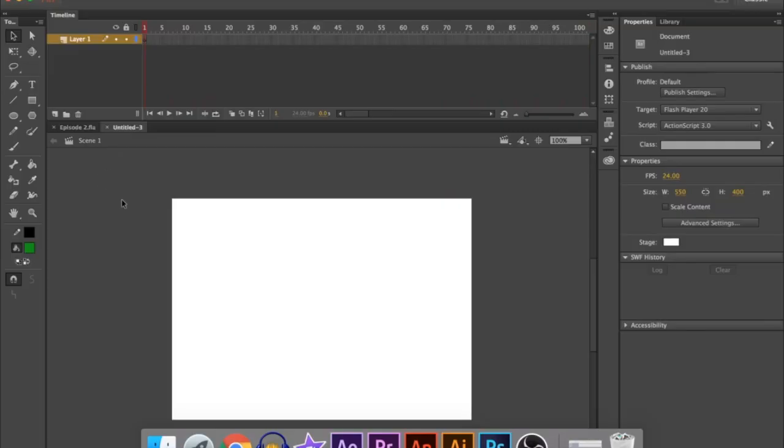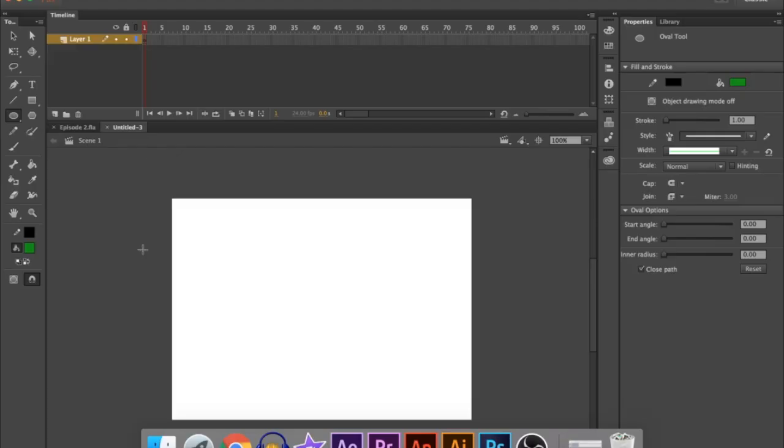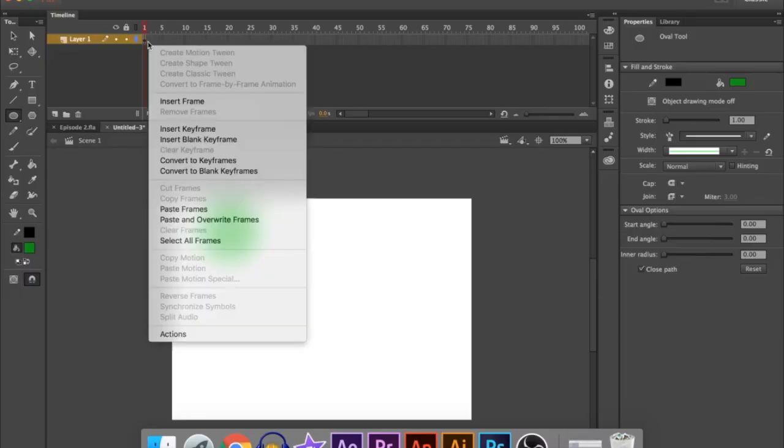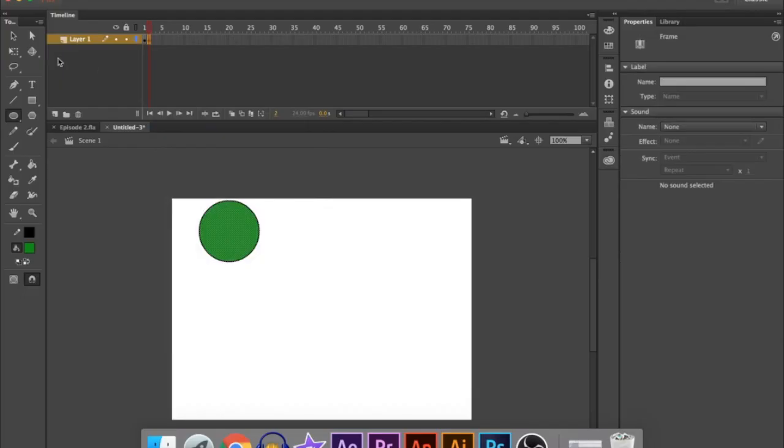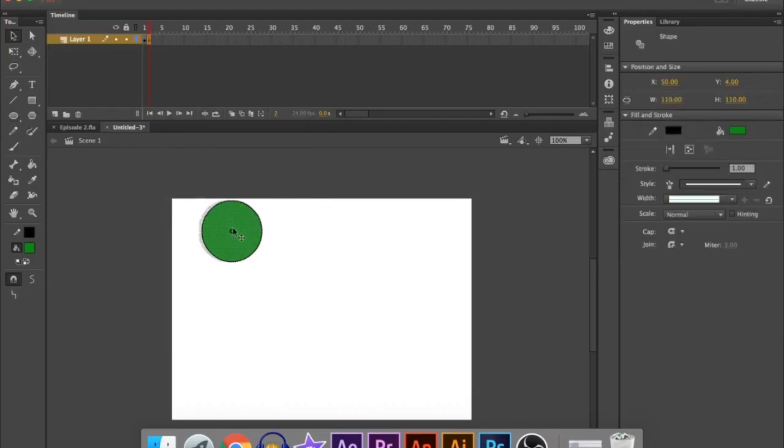We're going to kick things off here by creating a simple frame-by-frame animation. So we're going to grab the oval tool, and remember to hold Shift to create a perfect circle. And now go up to the timeline, right-click on frame 2, and select Insert Keyframe. And now we just drag the circle down a bit. Remember to double-click it, or you'll end up leaving this outline behind.